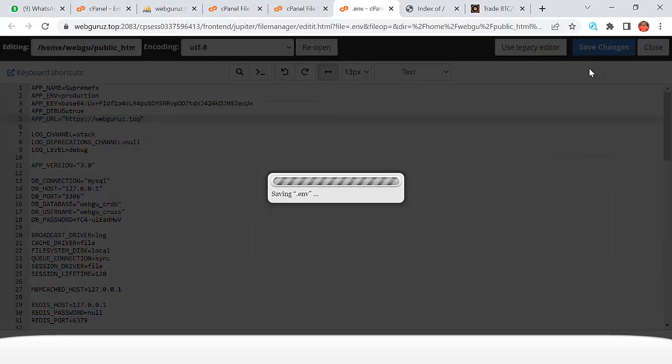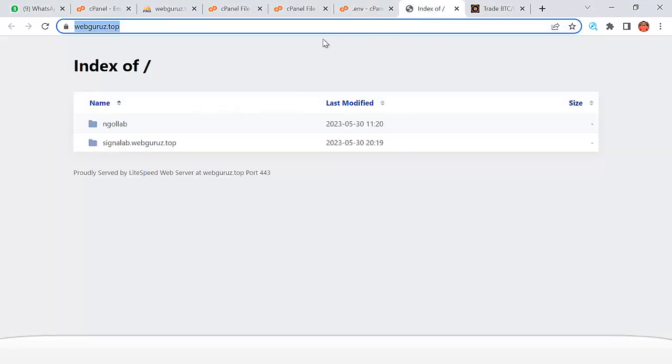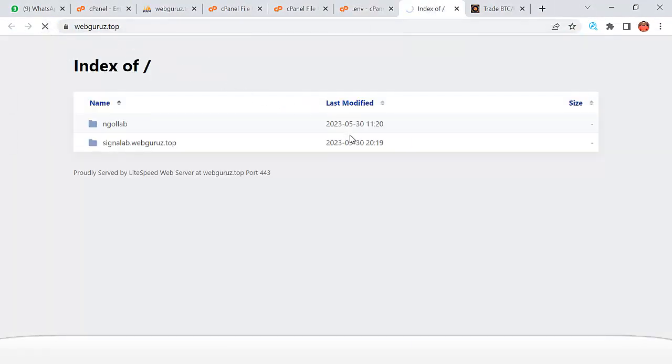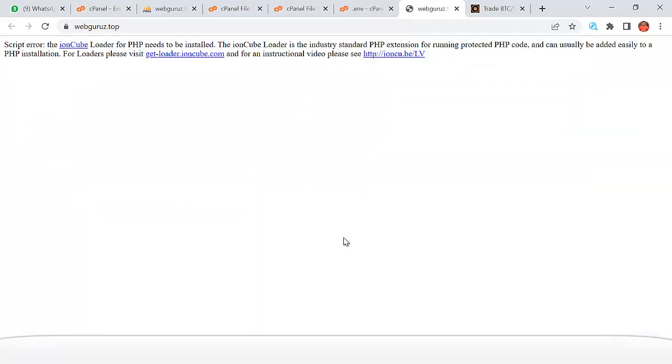Then you just have to save this, right? So you have to save that. It's very important that you save that. So when you save that and refresh here, it's going to give you this error. So let's fix this error.